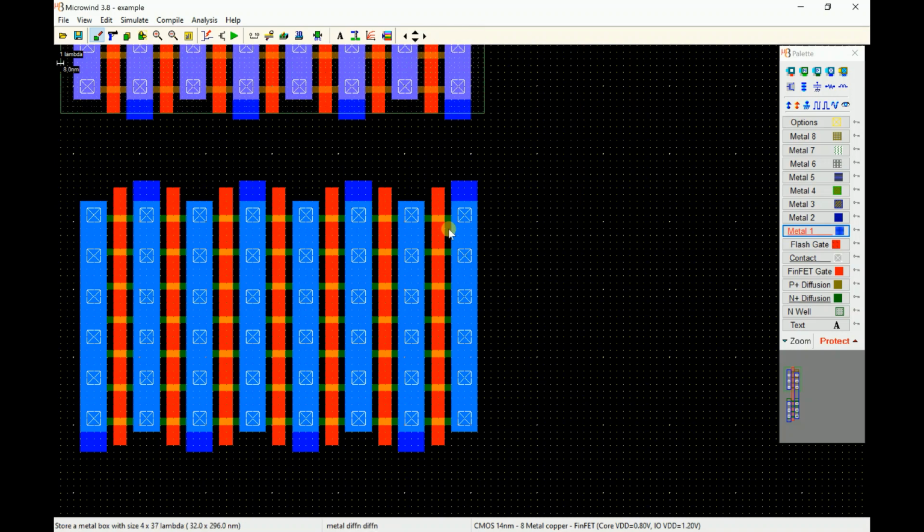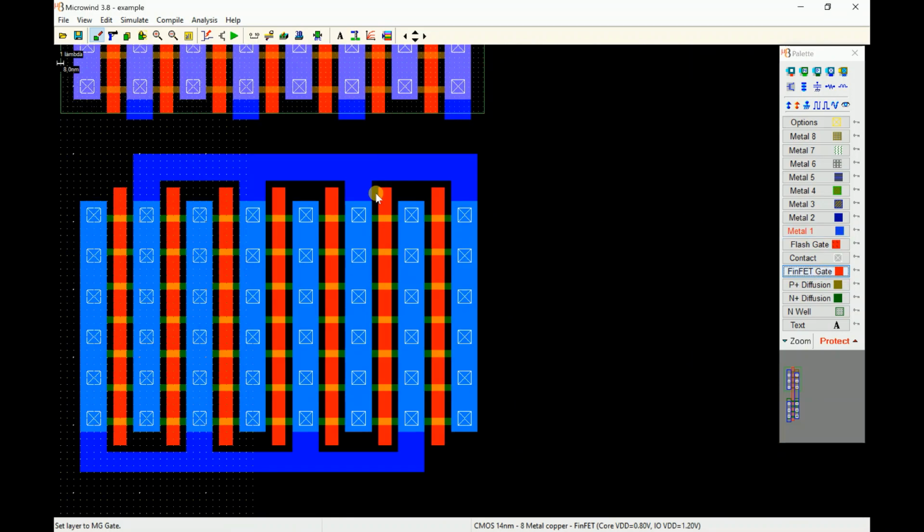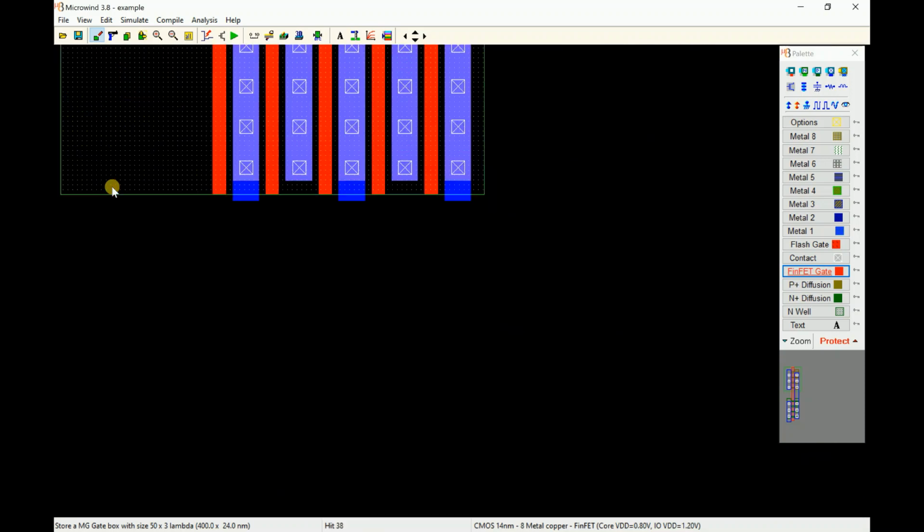Okay. Now I have to make them parallel. I take the metal one layer and short the nodes which are coming out from the top side. So they will be all drains. And if I short all the ones which are coming out from the bottom side, then all these transistors come in parallel. The only difference is that I have to select the FinFET gate layer and short these ones too. So all the gates are shorted now. So this NMOS becomes parallel.